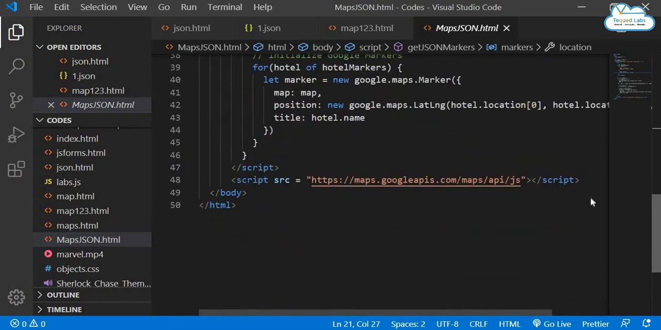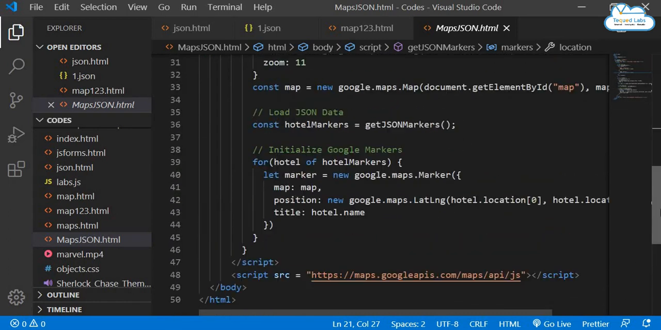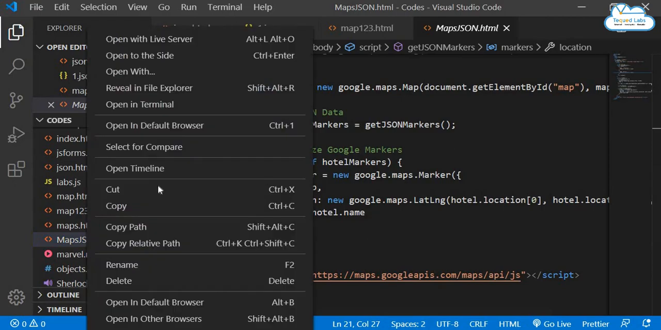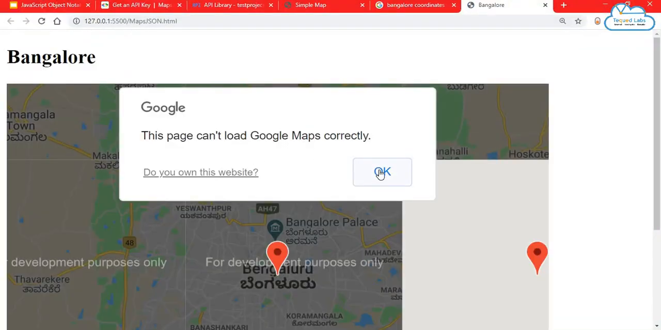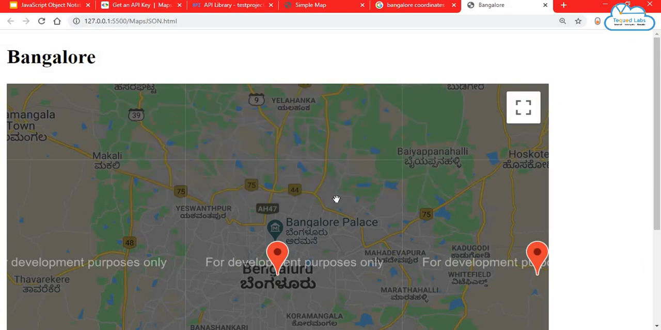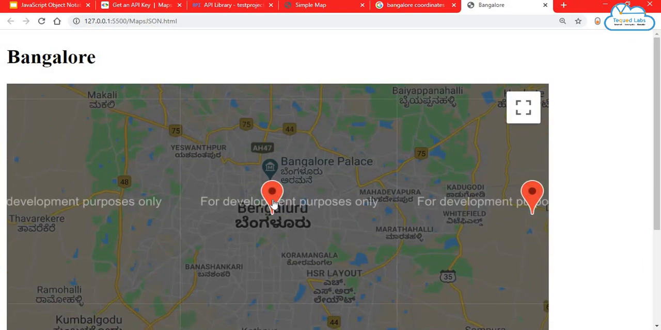Now this is maps, right? Again, Google APIs is the source. Now what I'm going to do, I'm just going to open with live server. You can see the difference. I've created Bangalore, and you can see a marker is highlighted in Bangalore, and one more I've given, but it is not Mysore, I've given some other coordinates. You can see the difference. This is the Bangalore coordinate and this is the different coordinate.